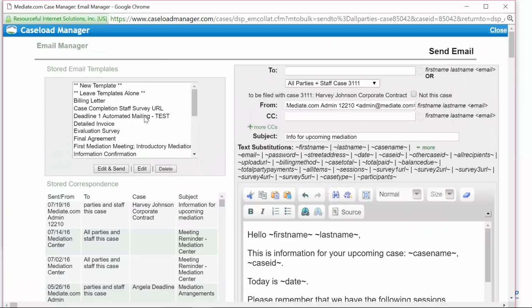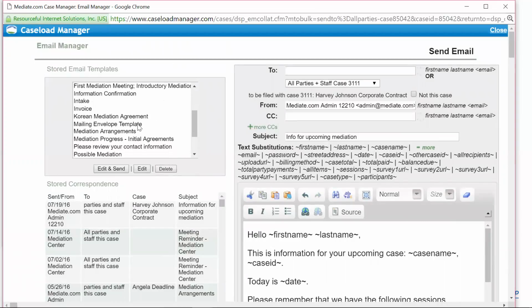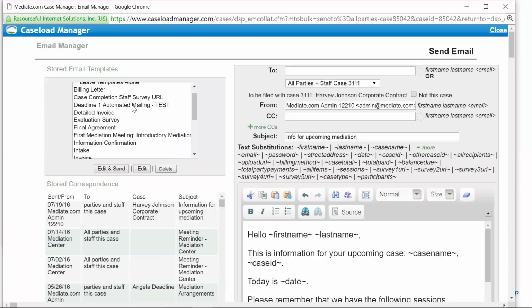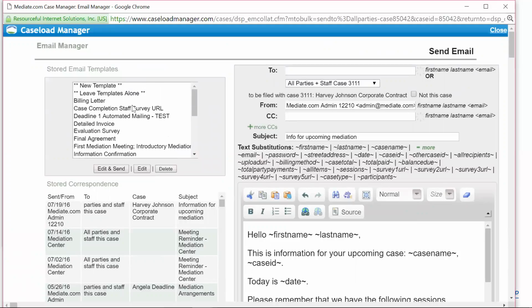So up till now, I've just been creating emails from scratch, but we have these fantastic templates over here on the left. Your caseload manager comes pre-installed with some of these, and my recommendation when you're first logging in, go through these and find out what ones will work for you, and then begin to personalize them, and then begin to create new ones. Okay, so first, to look at what's there and to personalize it, you would click on it.